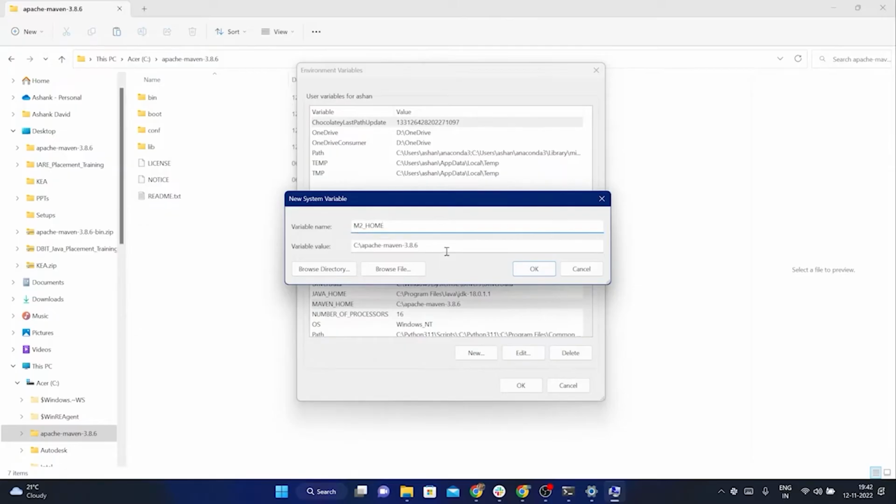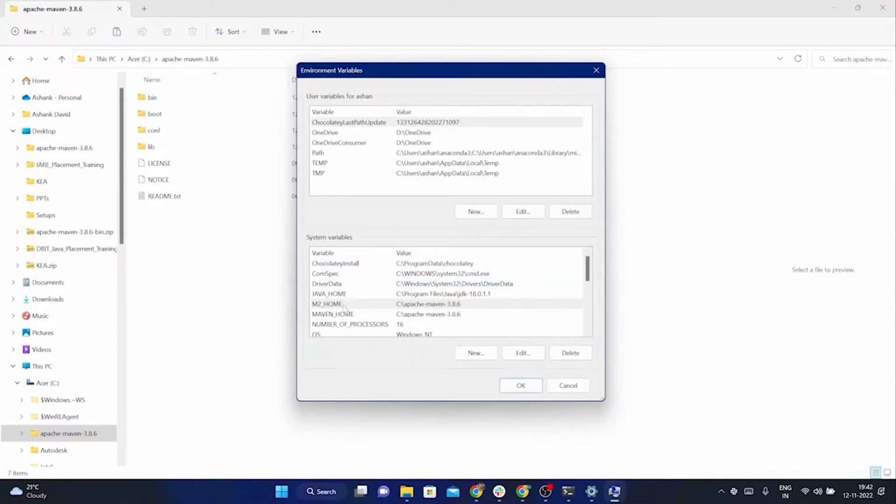And in both the variables, the same path value will be present, which is this, the root directory. Press OK and there you go. We have another M2 home. So there you go, guys, we have installed Maven half. We are on the way.